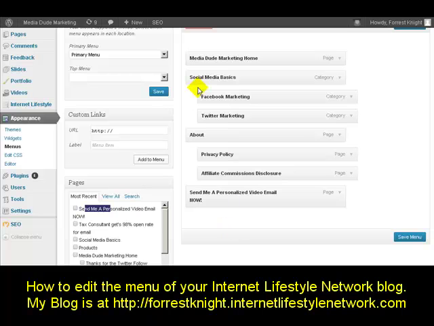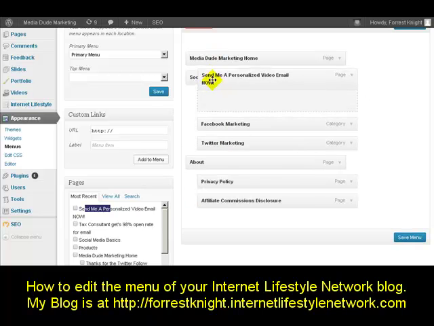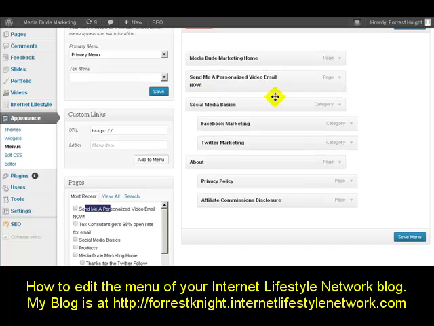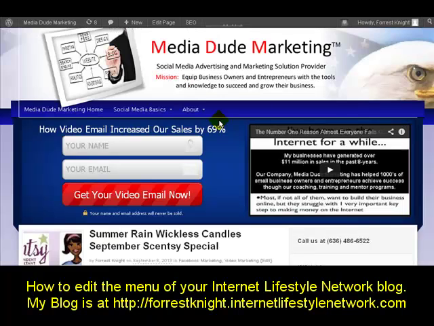Now you'll notice that some of these are indented over a little bit. If I want to scoot this over and make this a subcategory, say of Media Dude Marketing, I can drag it up to the top, and you'll notice there's two positions. You'll see that little thing giving me two positions. If I put it here, when I hit save, let me show you the difference. I'm going to hit save menu. I'm going to come back to Media Dude Marketing.